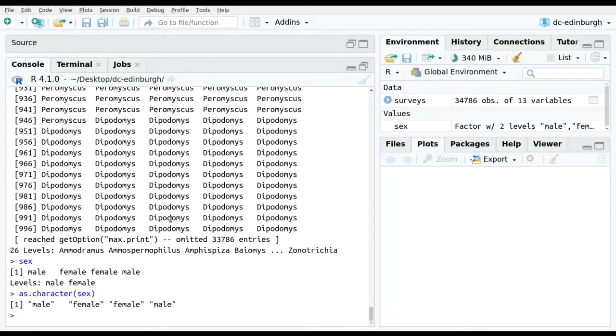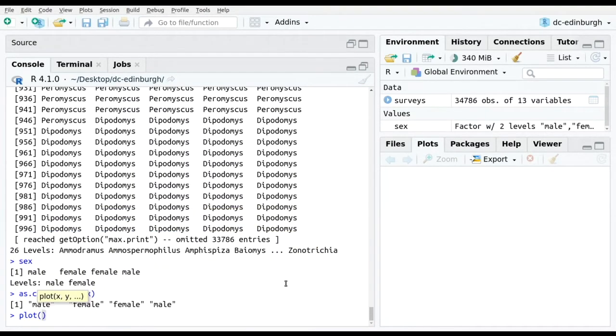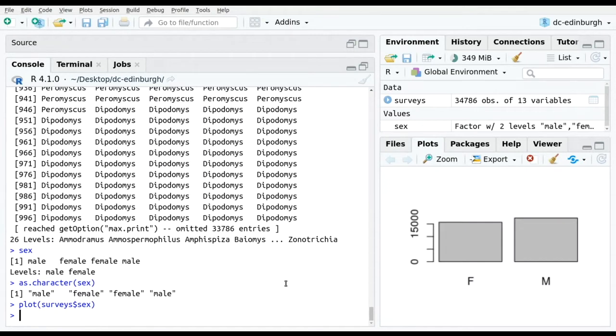And also, a good thing about factors is that it's quite easy to plot them. You can use the function plot, and you can plot surveys$sex. Here you have the plotting. If you want to see this bigger, you can click here in zoom, and a new window will open with the plotting.